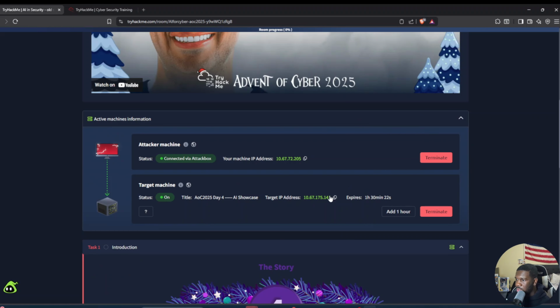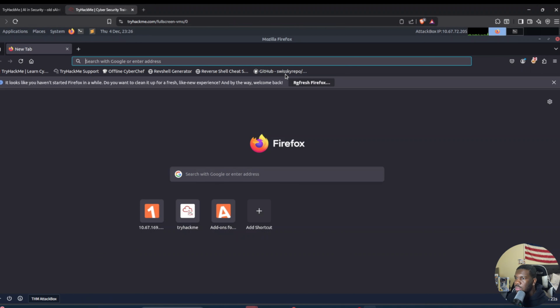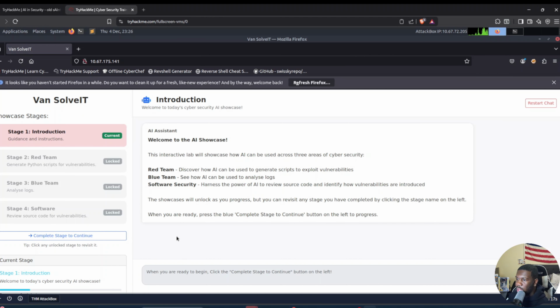This is the IP address of our target machine. Put that in here, and now this is going to bring us to the web interface of our chatbot.